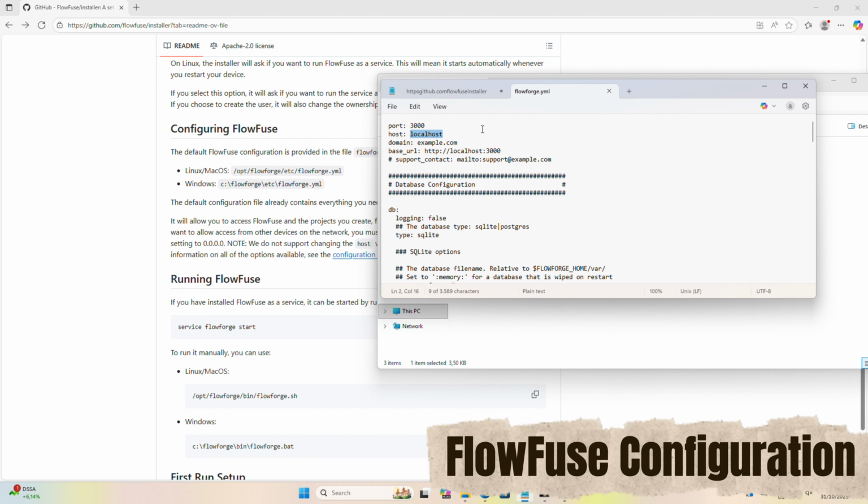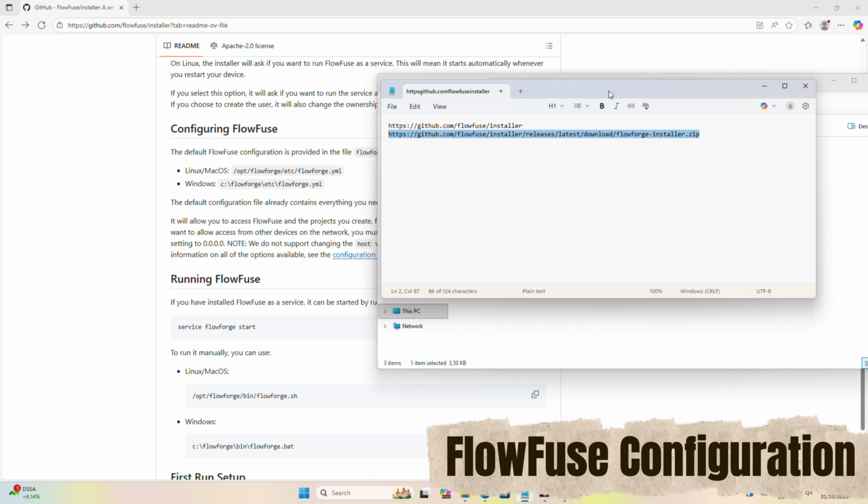Next, update the host value to 0.0.0.0. This allows FlowFuse to accept connections from other devices on your local network. For the base URL, if your computer uses a static IP address, replace the default value with that IP address so other machines can connect directly. The rest of the configuration can be left as it is.